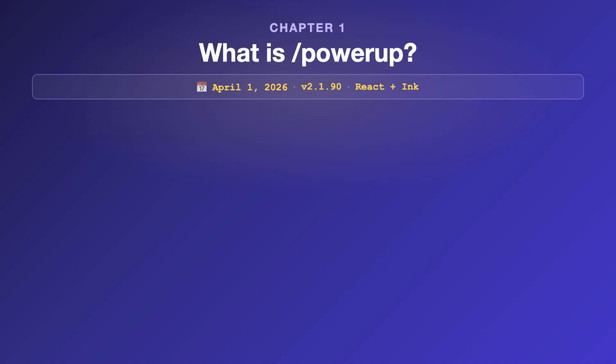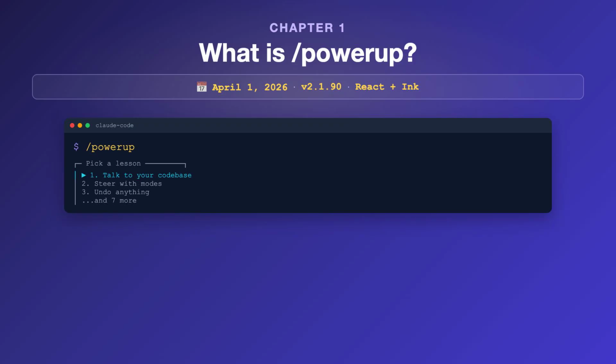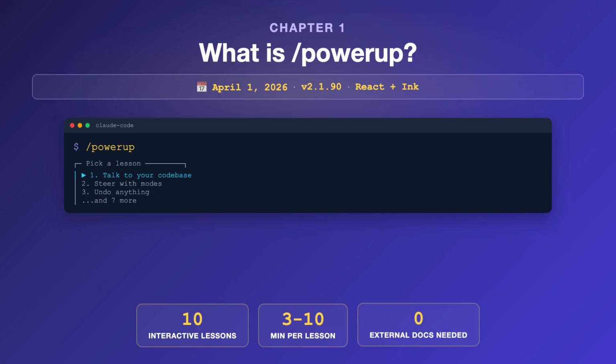It shipped on April 1st, 2026 in version 2.1.90. It's an interactive lesson system rendered in the same React plus Ink framework that powers the rest of Claude Code, meaning it's terminal native, not a browser. You launch it with one command, /powerup, and you get a lesson picker. Arrow keys to navigate, enter to start.